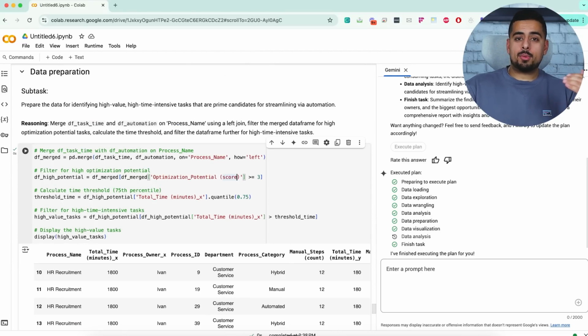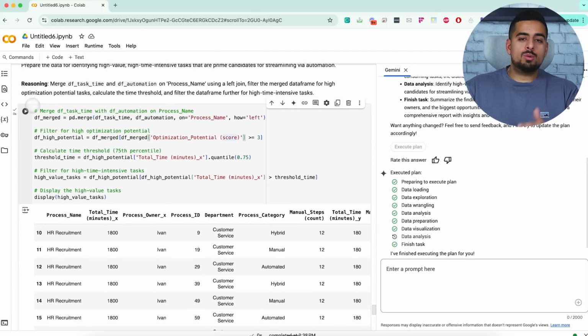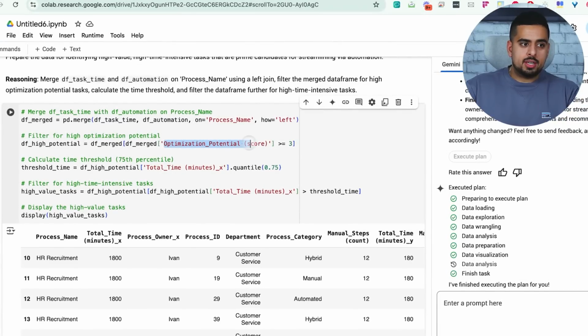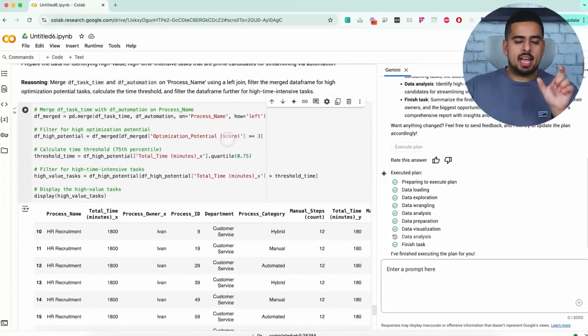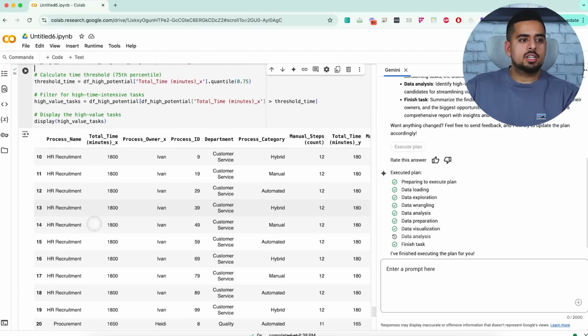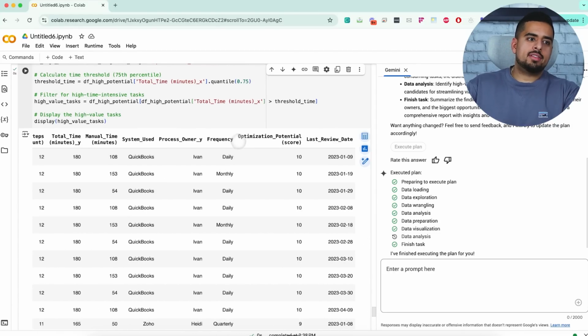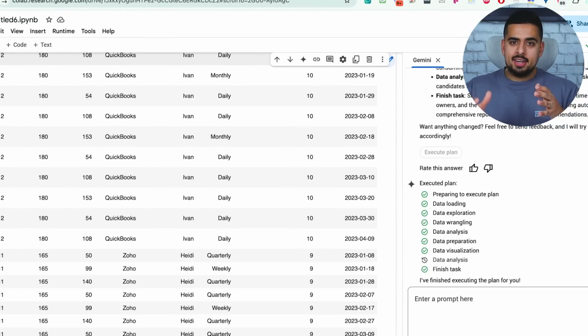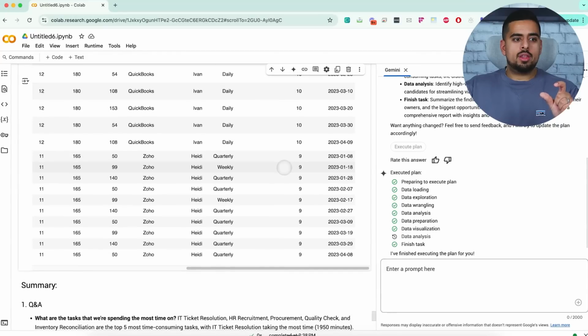And when it comes to the data preparation section, here it actually goes the extra mile, where it creates a new column called optimization potential, where it scores how automation worthy this task is, given how much time it takes, the steps it takes, and which category it's in. And if we take a look at the output file, if you scroll to the very end, we have that column, optimization potential score, and you can see it ranges from 1 to 10, and it's tagging every row with, out of 10, how automation worthy is it, or what is the priority of it out of that specific score.